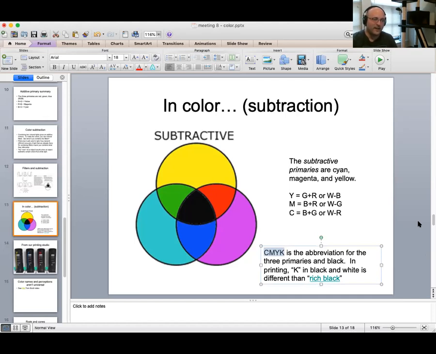Some printers have separate cartridges just for black, and there are different combinations of it. We started talking a little bit about Vanta Black and things that are extra absorbent in class, but I don't need to dwell on that right here.